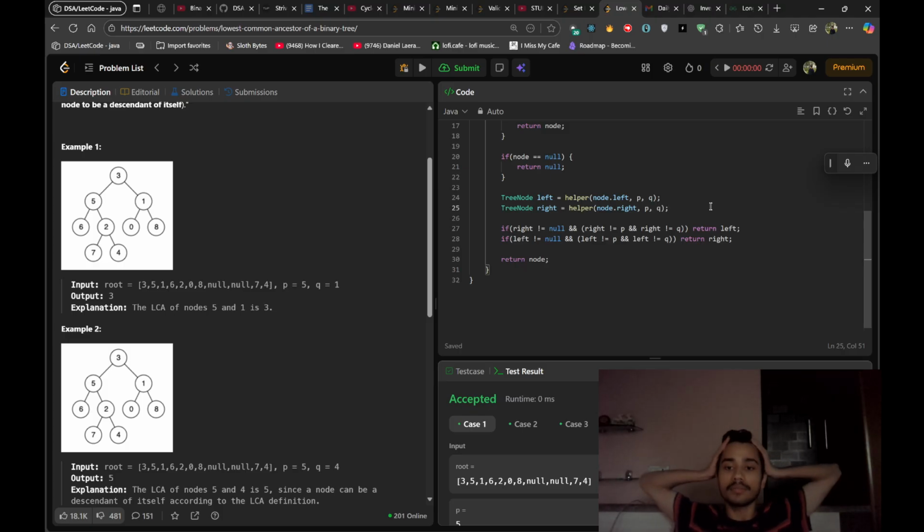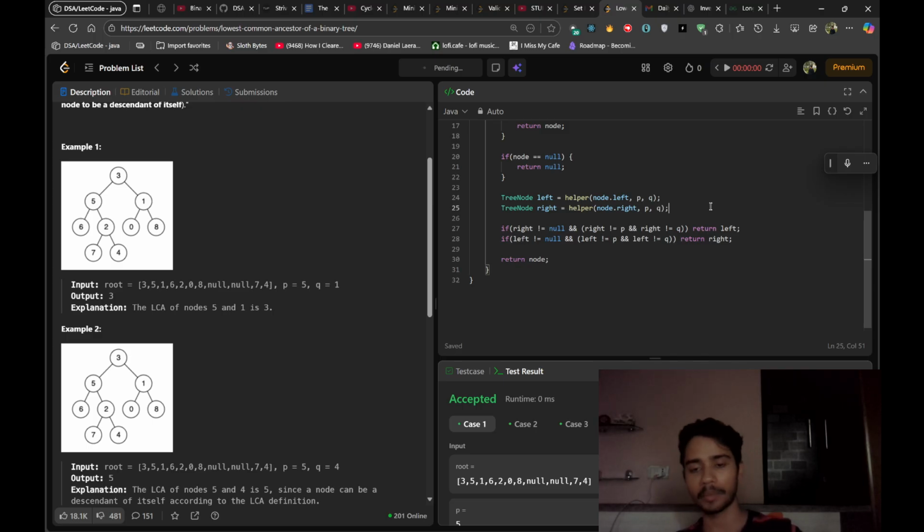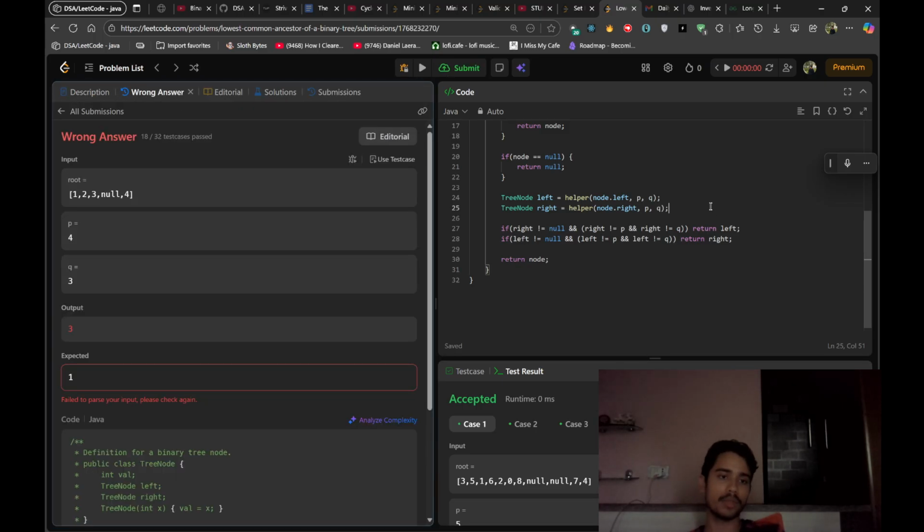I was like, right is not equal to P and right is also not equal to Q. Is right equal to P? No. Is right equal to Q? No. Yep, I understood. I messed up with the operators. I was saying something and writing something. What the hell?